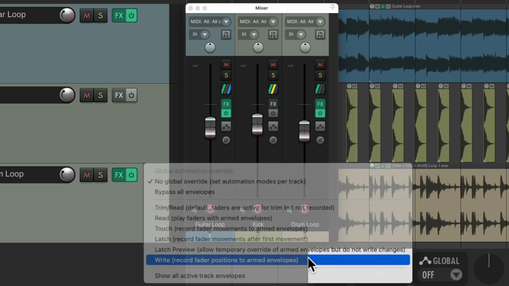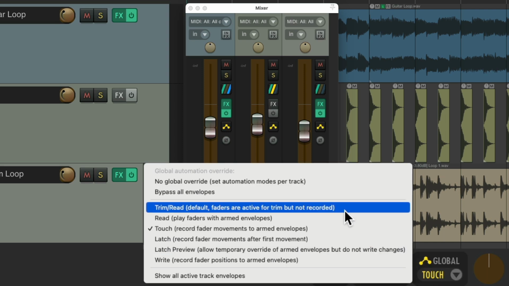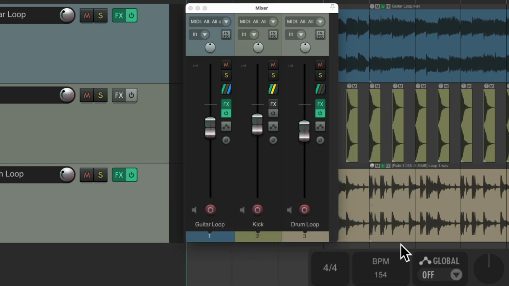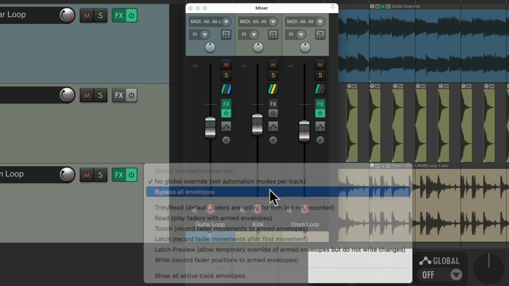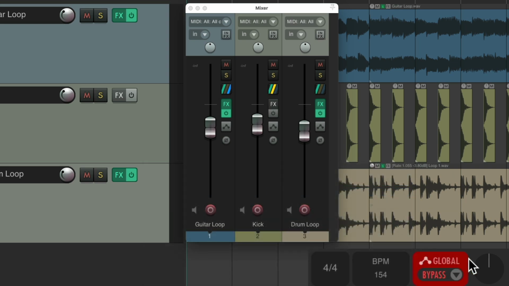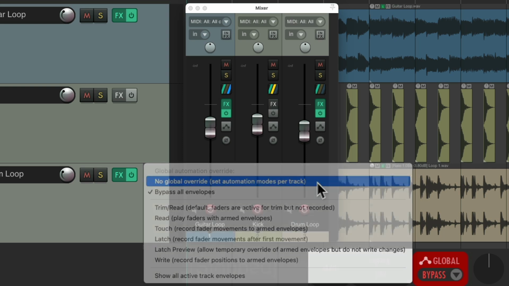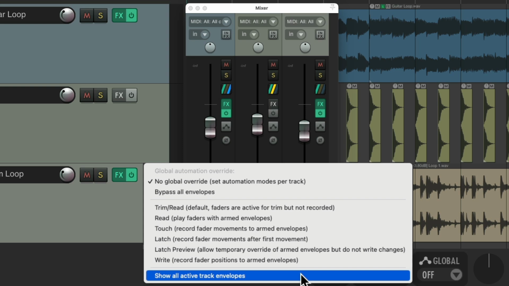So we can change them all to write. We all go to write mode, or touch, or latch, or back to trim read. We'll put it back to no global override, so we set the automation modes on a per track basis. But if you've already written automation, you could bypass all the envelopes from here. And this shows up looking like this, letting us know that our automation isn't going to play back. Or we can turn it back on just by putting it back to no global override. And if we do have automation, we could also show all the active envelopes right here.